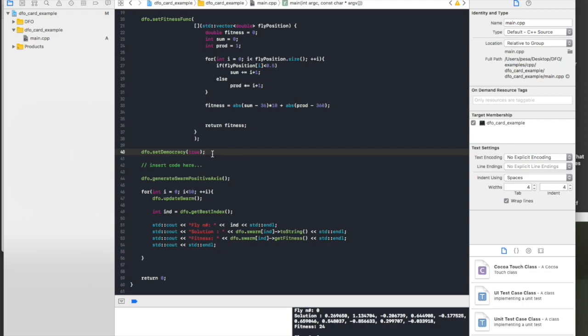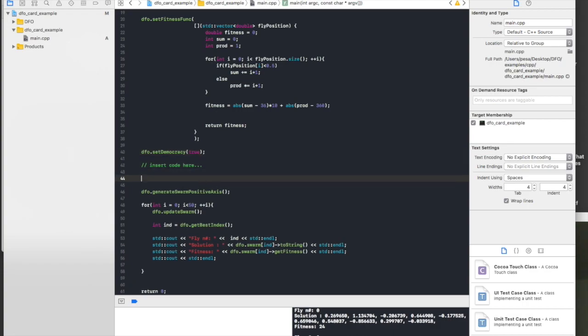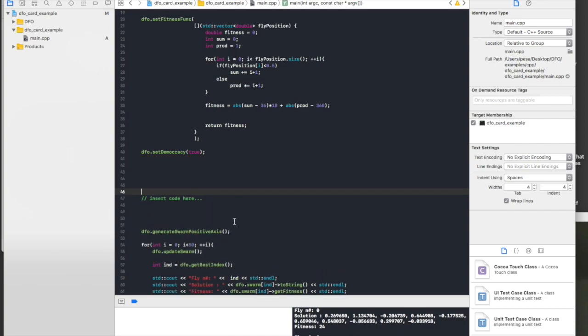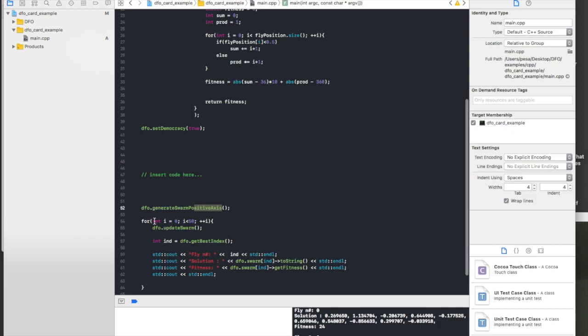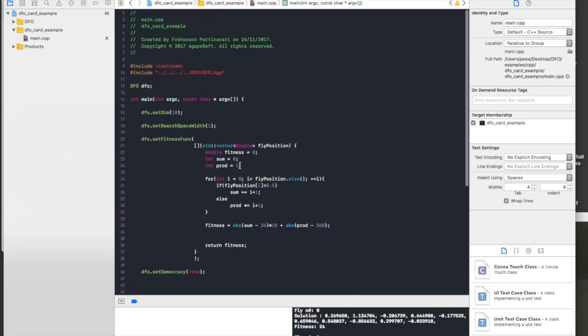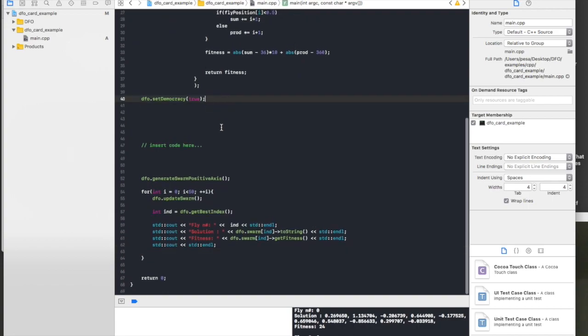It shouldn't matter, but it's just best practice. Let's say that this bit is when we've got all set up and we want to actually generate and then update. Here we set up. Okay. Now democracy means that instead of keeping track of the best in this swarm, we are going to only have a look at what our neighbors are doing.